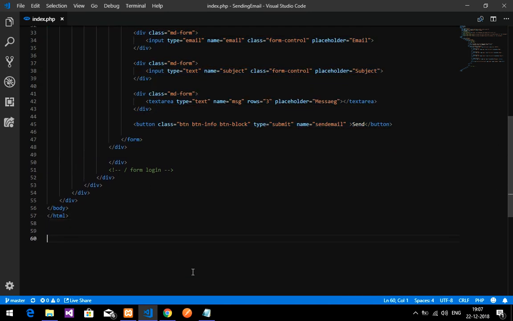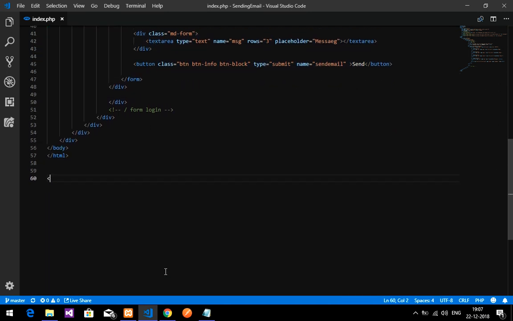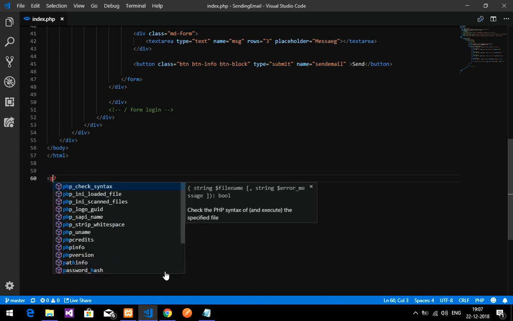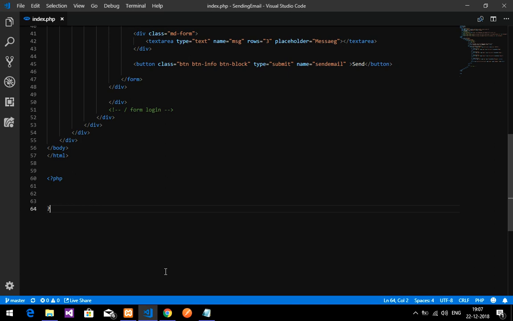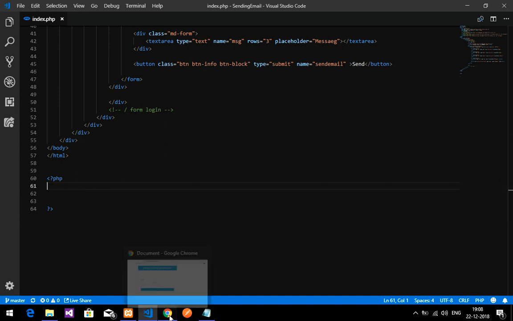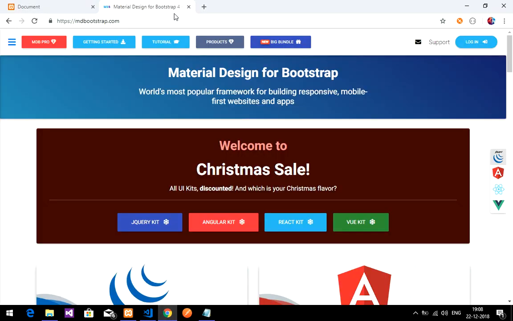So I'll code it below itself, below the form. You can code in next page also, no problem. So open PHP, close PHP. Now in this the content should be here. Okay, so let's go to the documentation first. So let's go to sendgrid.com.